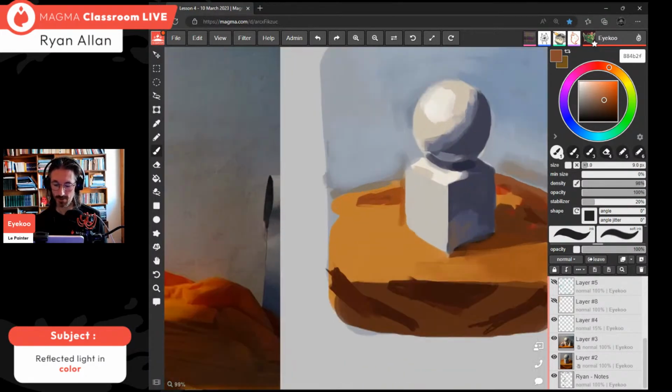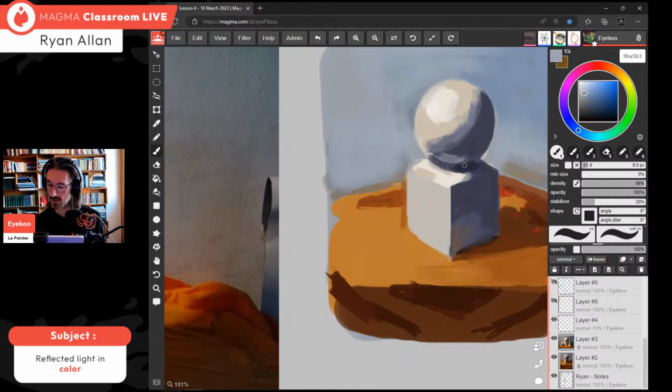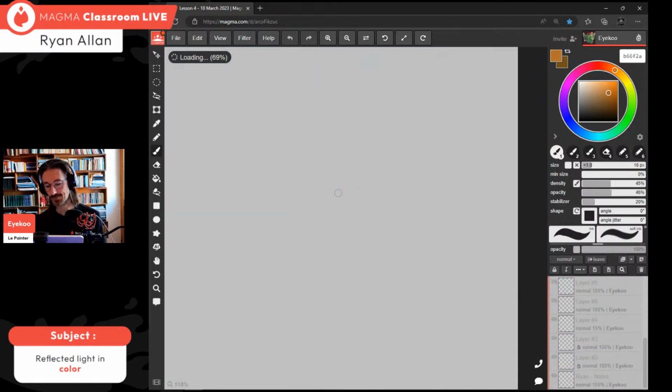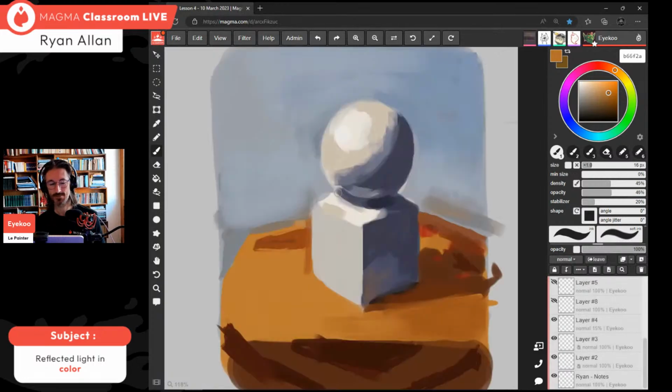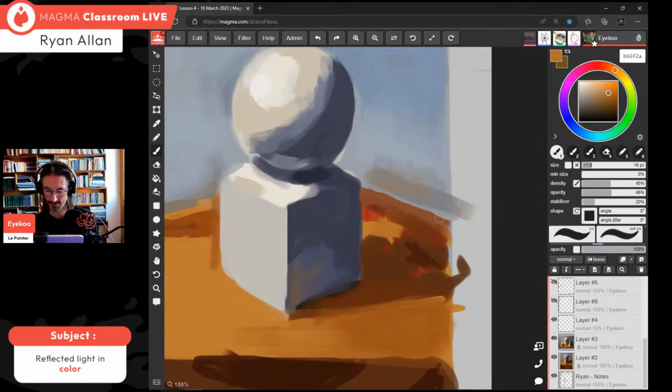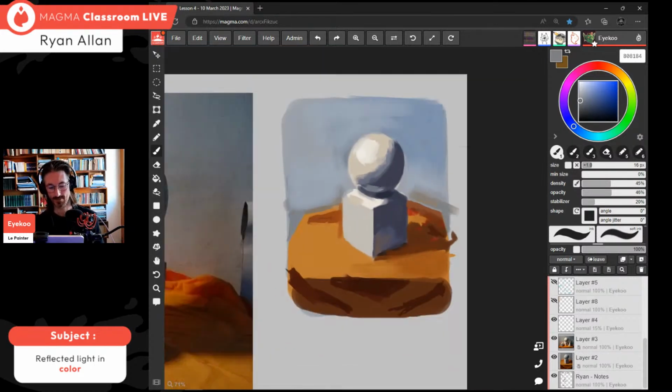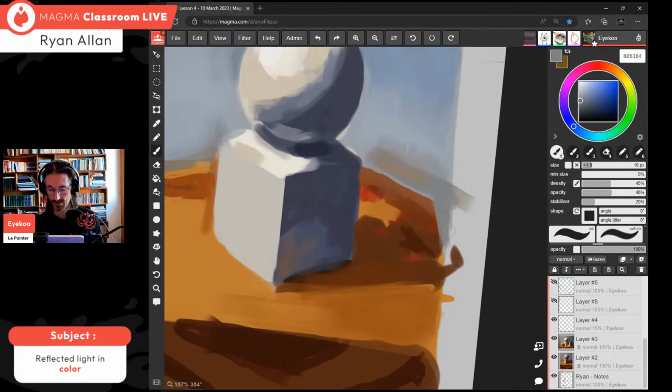Now I remember with our background here, this table goes off into the distance. That's even a bit bigger.